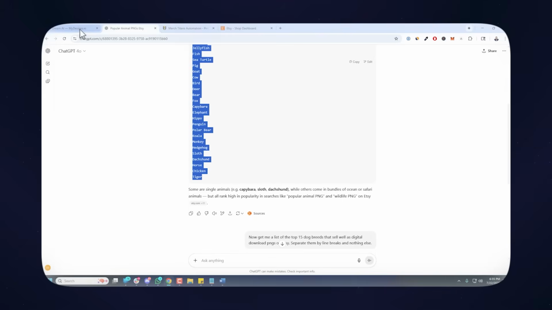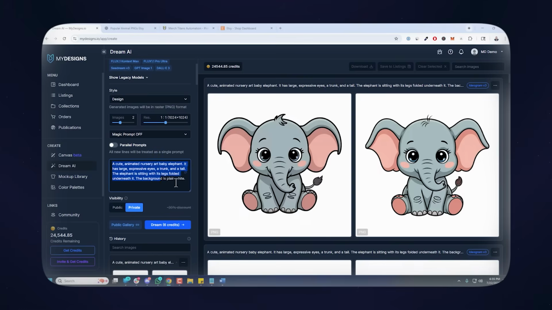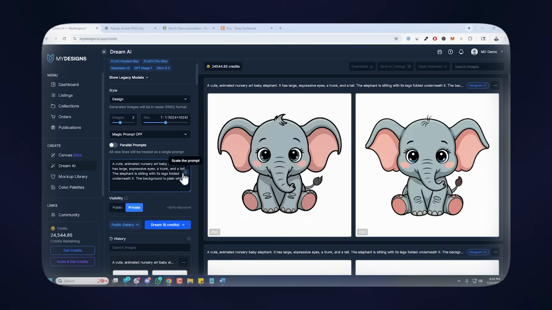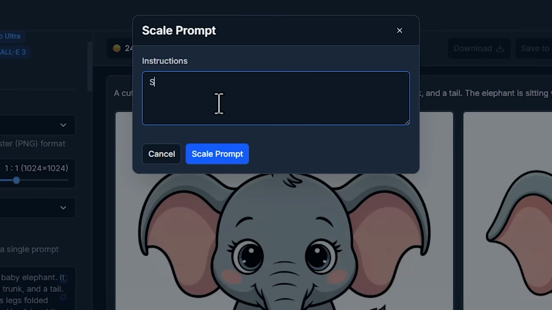Went over to Dream AI. Now, we already have our prompt in this field. That's important. And this feature here is newer. It's called Scale the Prompt. You can click it, and it says, scale this prompt to the list of animals below. And then just copy your list. That way you have direct control.